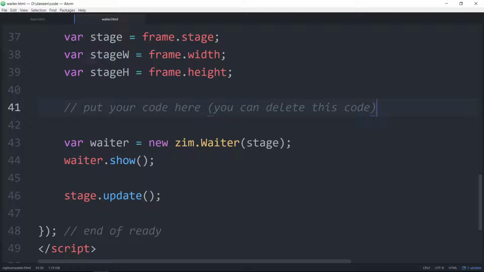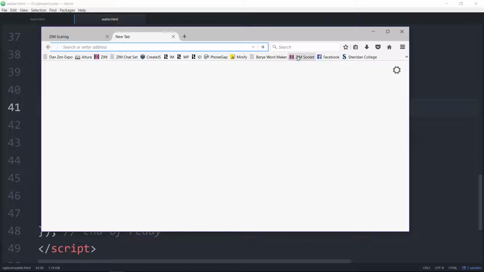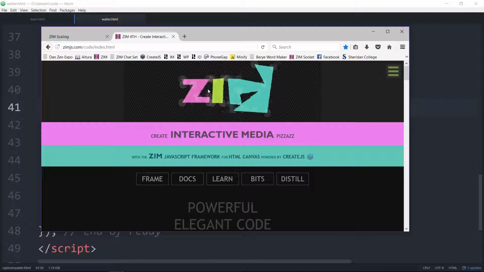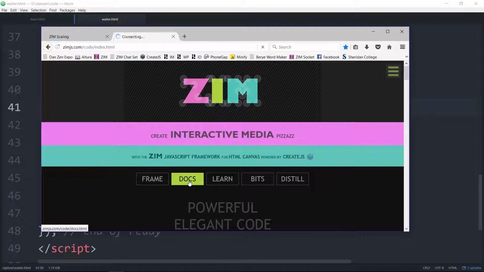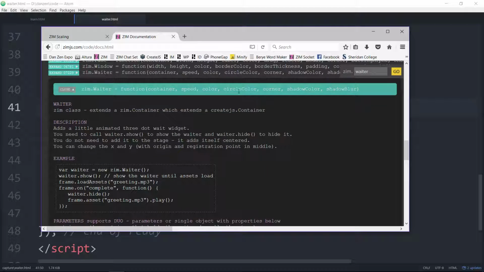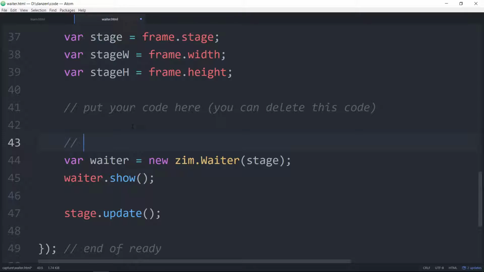First of all, let's just see what kind of customization we can do to a waiter. So we'll open up ZIM here. Oh, that's ZIM socket. Nice pizzazz. And hit the docs, and type in waiter. Enter. So there it is. Container, container speed, blah, blah, blah. We'll just copy these for now, come back and paste them up above the waiter.